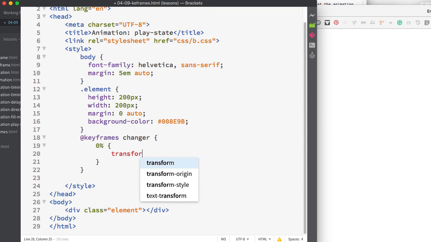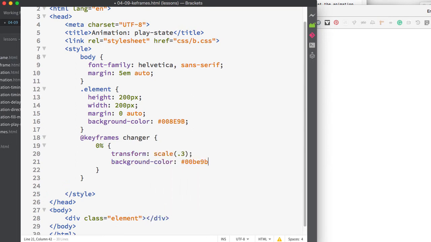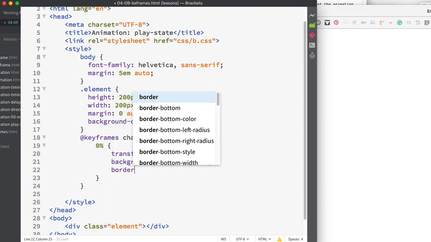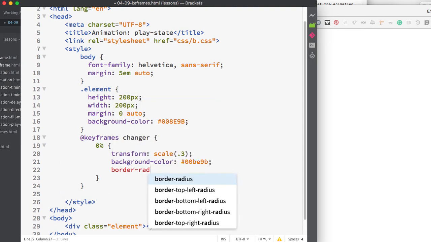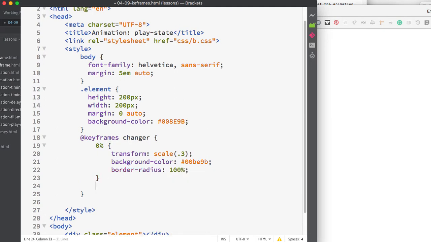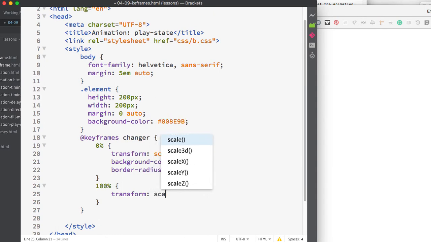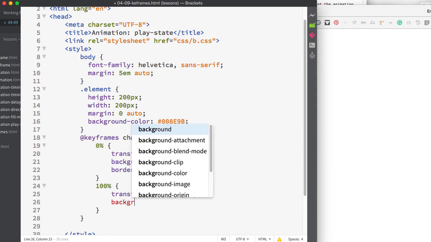So instead of using from or to, we could do something like 0% and then make our property transformations. So I'll do a transform and we'll just tell this to scale. I'll change the background color and I'm going to specify that the border radius is at 100%. Then instead of using the to keyword, I'm going to use 100%. And I'm going to make some changes to the properties that I just specified. So we'll scale this up a little bit and we'll change the background color.